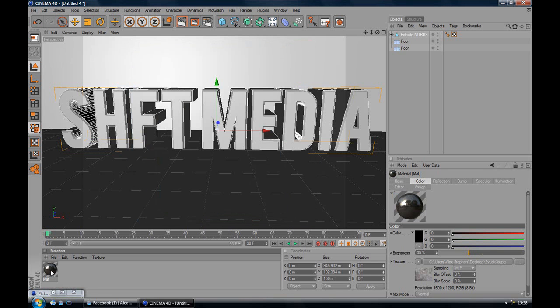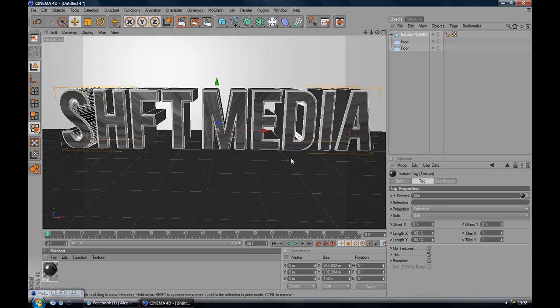And click off it, and then you're going to get this, and you're going to drag it onto the front of your font, what you've done. Doesn't look very good at the moment, but you can change it at the bottom right hand corner, where it says, this is your texture tag, should I say.